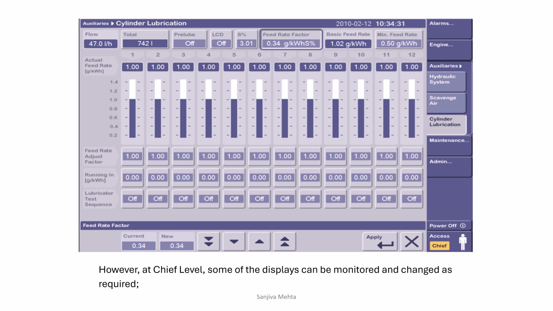Here, feed rate adjust factor. The amount of feed rate depends on when you visually carry out the inspection. You see the liner condition. You can change the actual feed rate. Number 3 so, 4, number 5 less, number 2 more, something. Running in: how many grams per kilowatt hour you want to give extra? Liner has been replaced, new piston ring. So running in, you change. Earlier, a person used to manually go and turn the lubricator cranks to give more cylinder oil. Now, no need. All right.